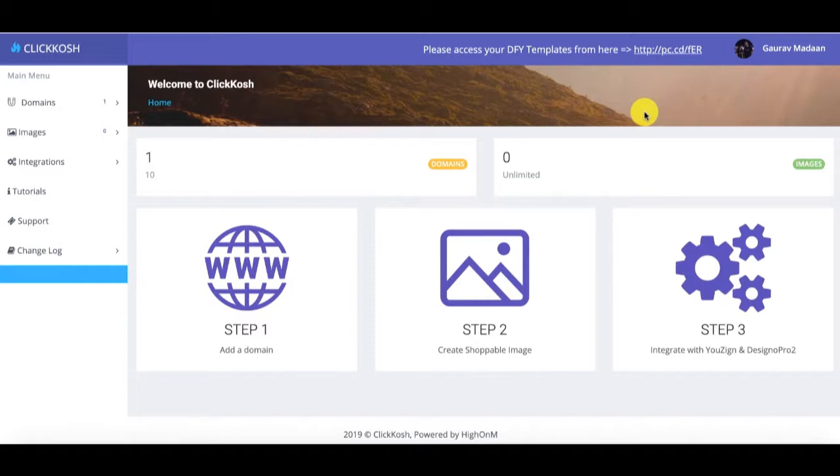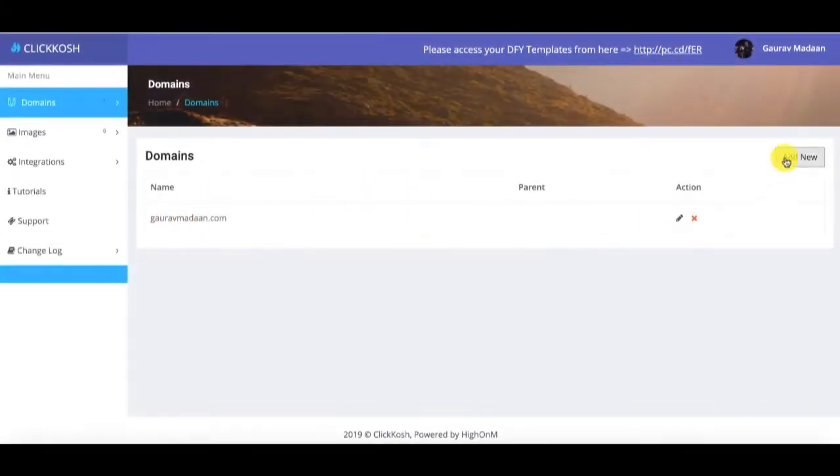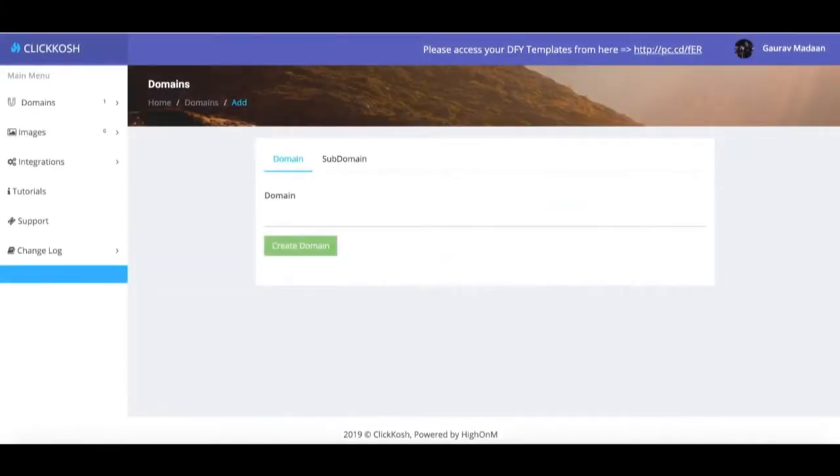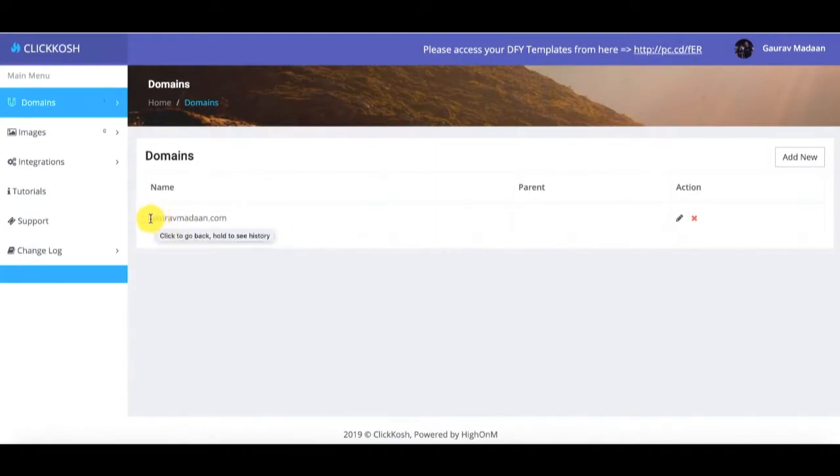Now, as soon as you log into ClickKosh, this is the dashboard screen which will be provided to you. You can see it says 10 domains, so you're provided with a 10 domains license. Then you can create unlimited interactive image hotspot campaigns with ClickKosh. For the first thing, you need to go ahead and add a domain. So you can click on add new. I have already added my domain, so I'll skip the step. You can just type in the name of the domain and you should be good to go.